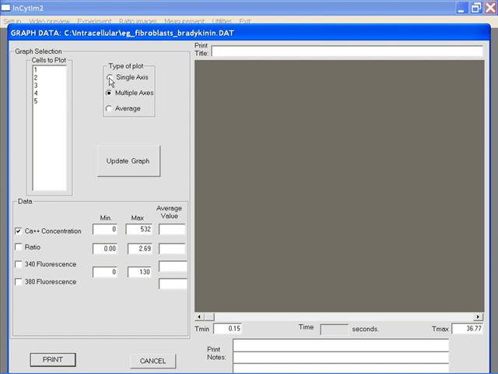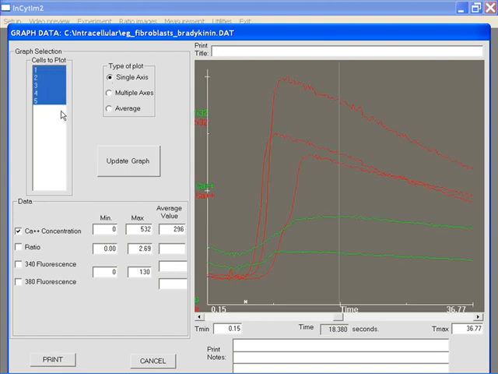We can look at these cells on a single axis, and it looks just like it did in the experiment that we did. Notice that the 2 GFP positive cells are in green, and the 3 GFP negative cells are shown here in red. We can also display this on multiple axes, where each cell is displayed by itself, or we can look at an average of the GFP positive and negative cells.